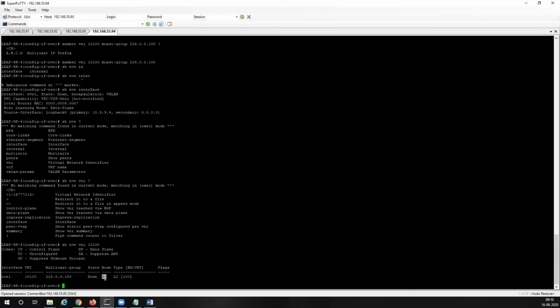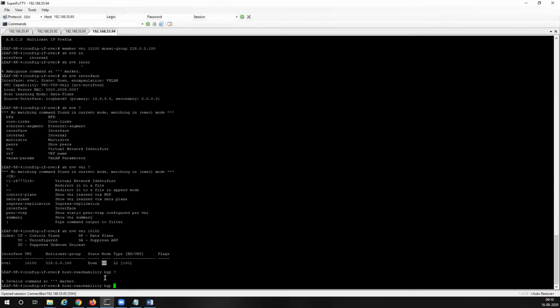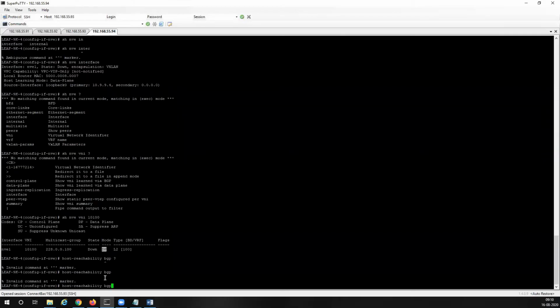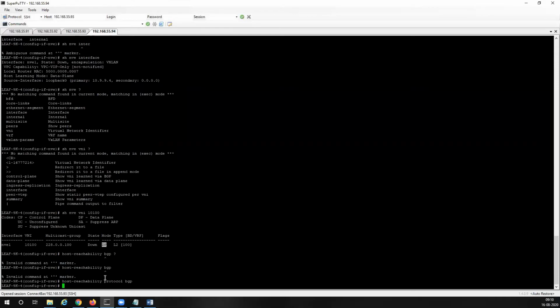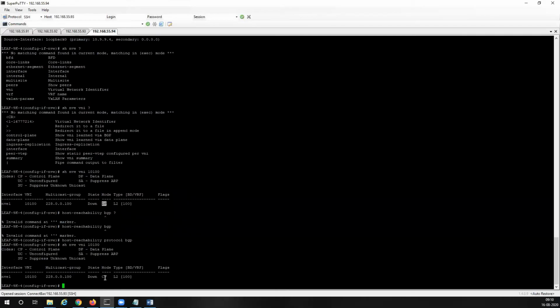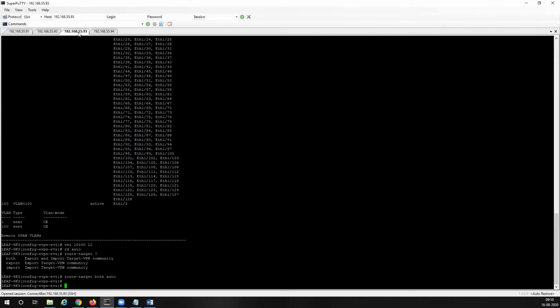So let's configure the host reachability protocol to be BGP. The moment we configure host reachability protocol BGP, if we see the output of show nve vni 10100, it is going to be in the mode of control plane. So now BGP acts as the control plane.